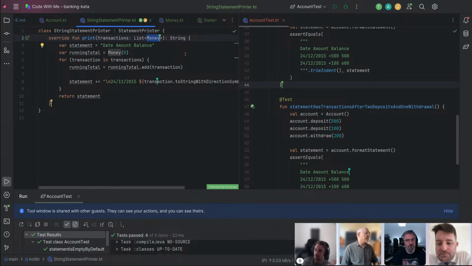Because for me, a transaction is not a list of money, right? It's more than that. It's a list. It could be a list of credit objects and debit objects. I would make it a list of transaction objects. Fine. So let's do that. Who wants to drive?